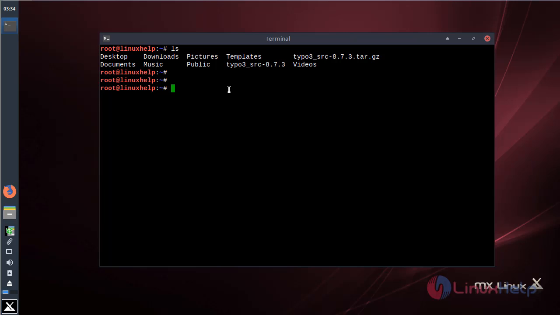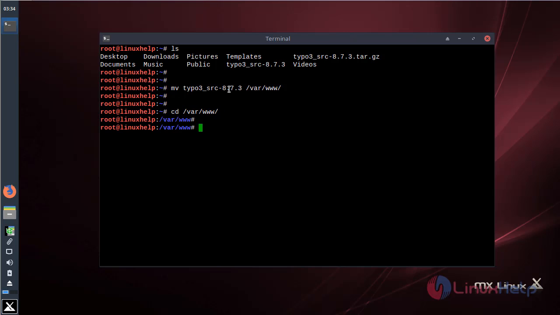Now we can move this directory into the default HTML directory, and then here I have to mention a destination. Then we have to change into the following directory, and then here we can list out the files, and then here we can see the Typo3 CMS application directory, and then here we can change ownership and permission of the Typo3 CMS application directory using the following commands.